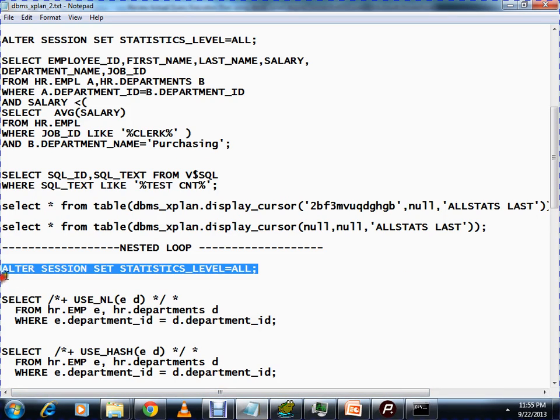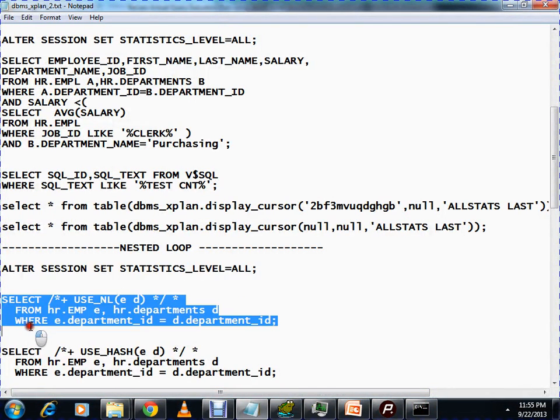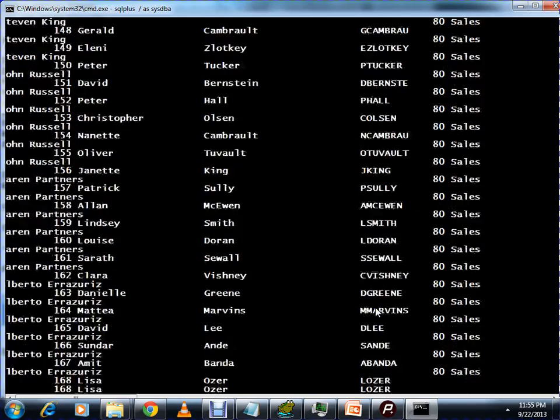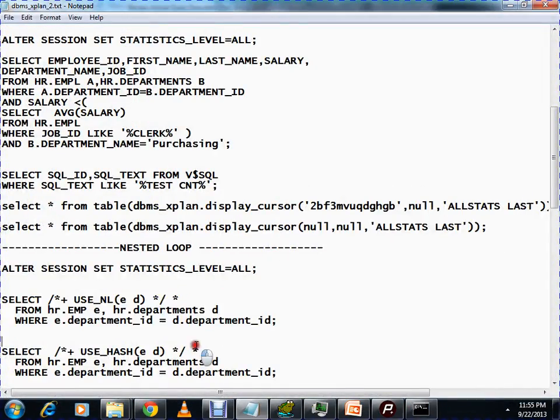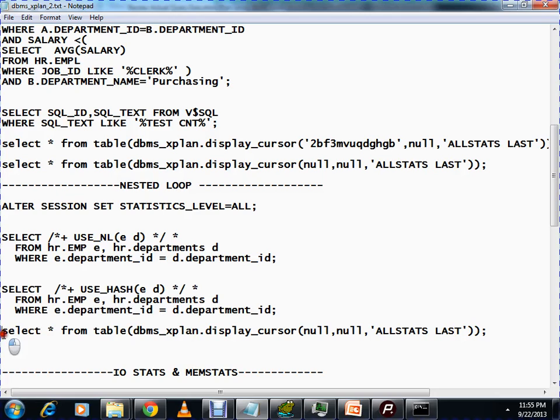I'll first set the statistics level to ALL in my session. It's now ALL. Then I'll use this query. I have a small table emp, and I will join it with departments, and I am using the USE_NL hint to influence the optimizer to use the nested loops join. 679 rows are fetched. Let's check the plan.